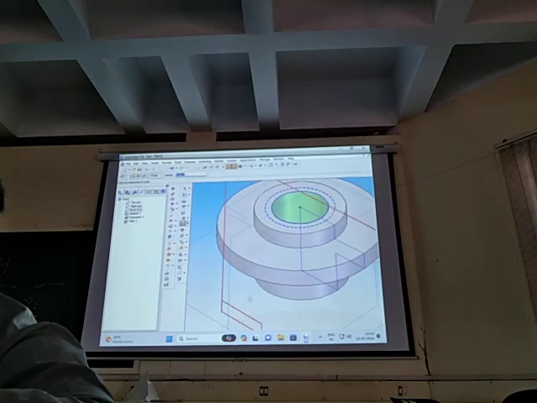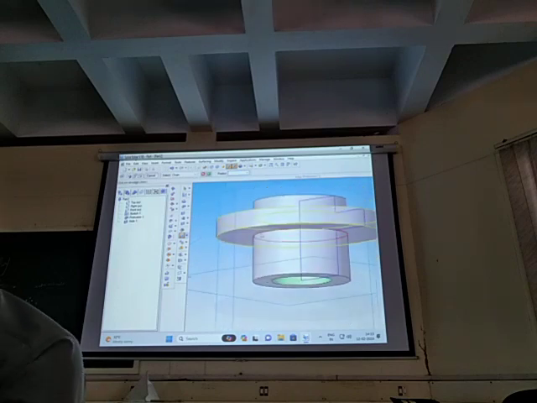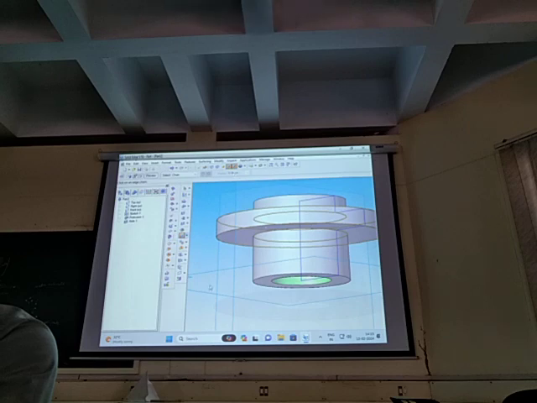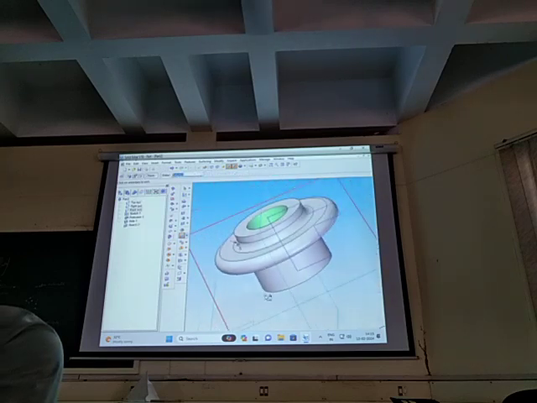This side, left. Now I will take the round option. Round option, left click, left, left. Then radius 5. Press enter button. Somewhere right click. So this part is over.